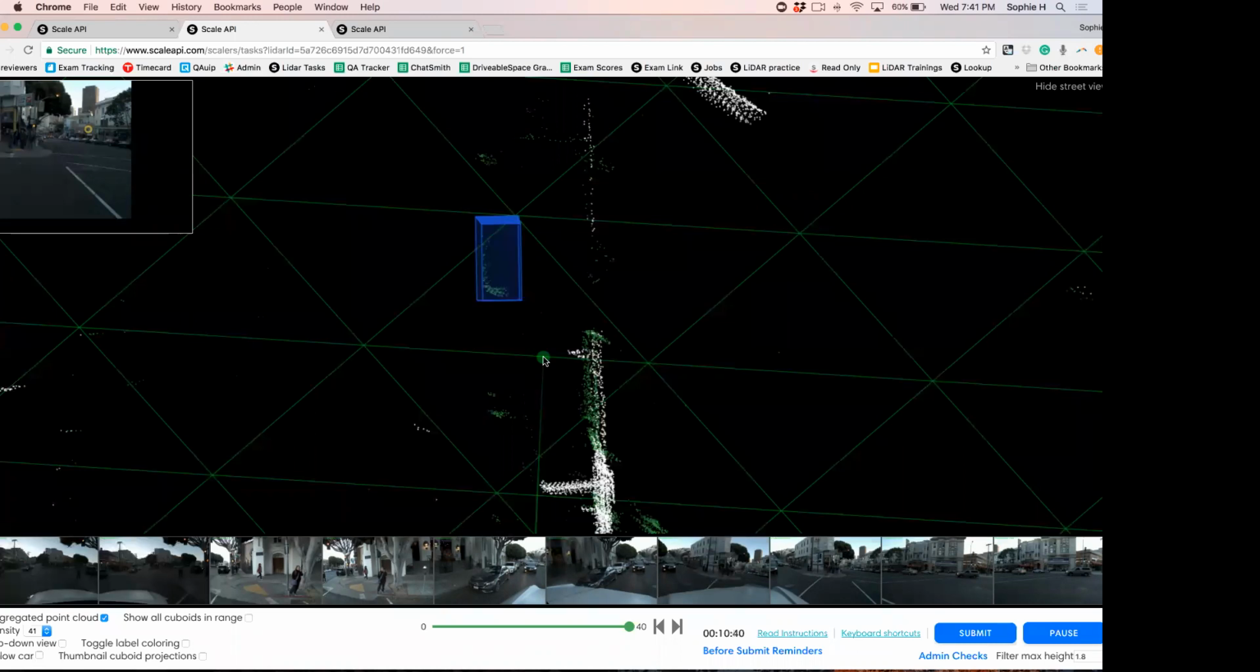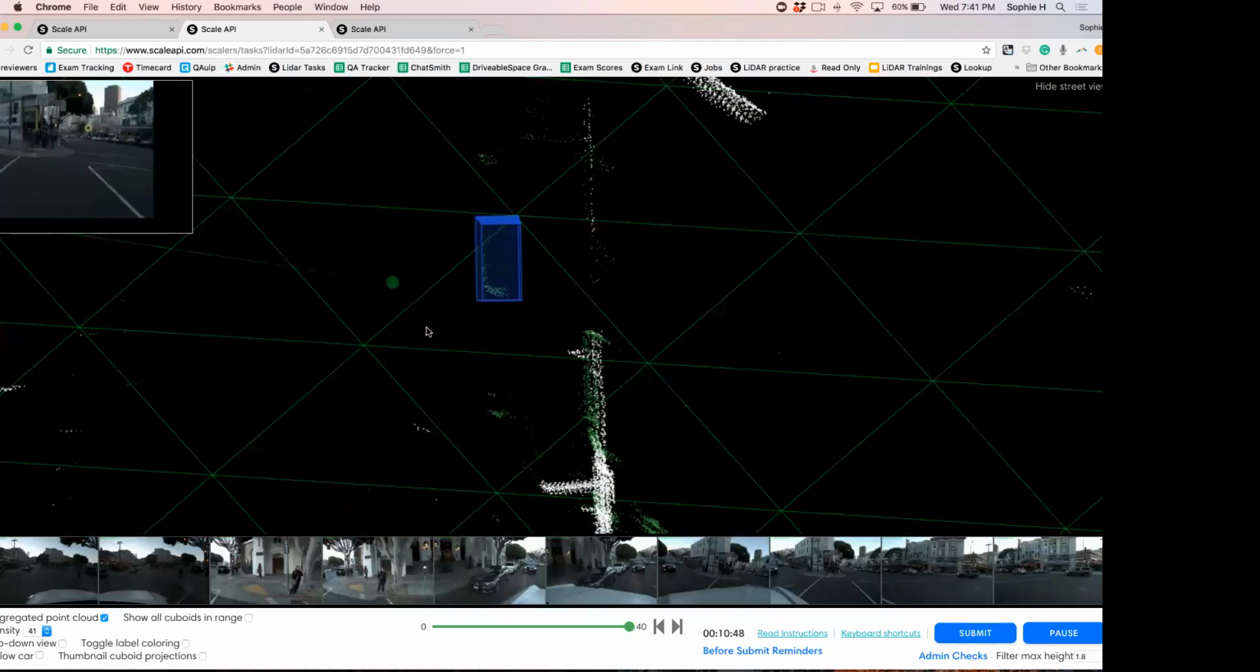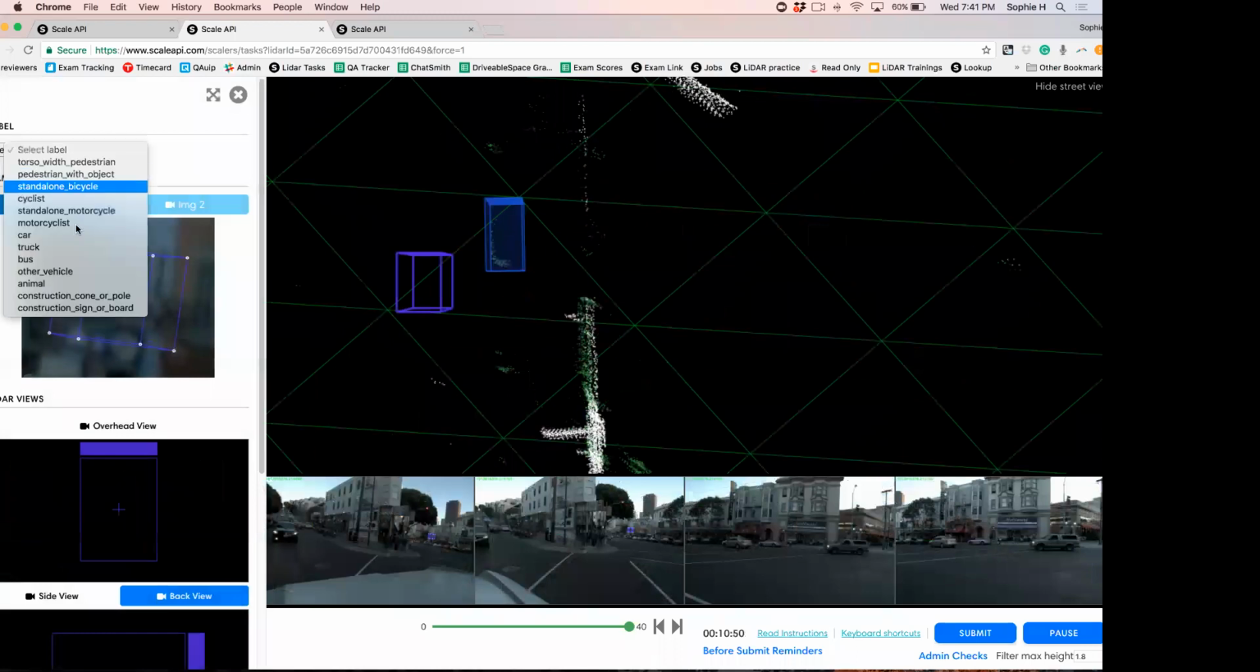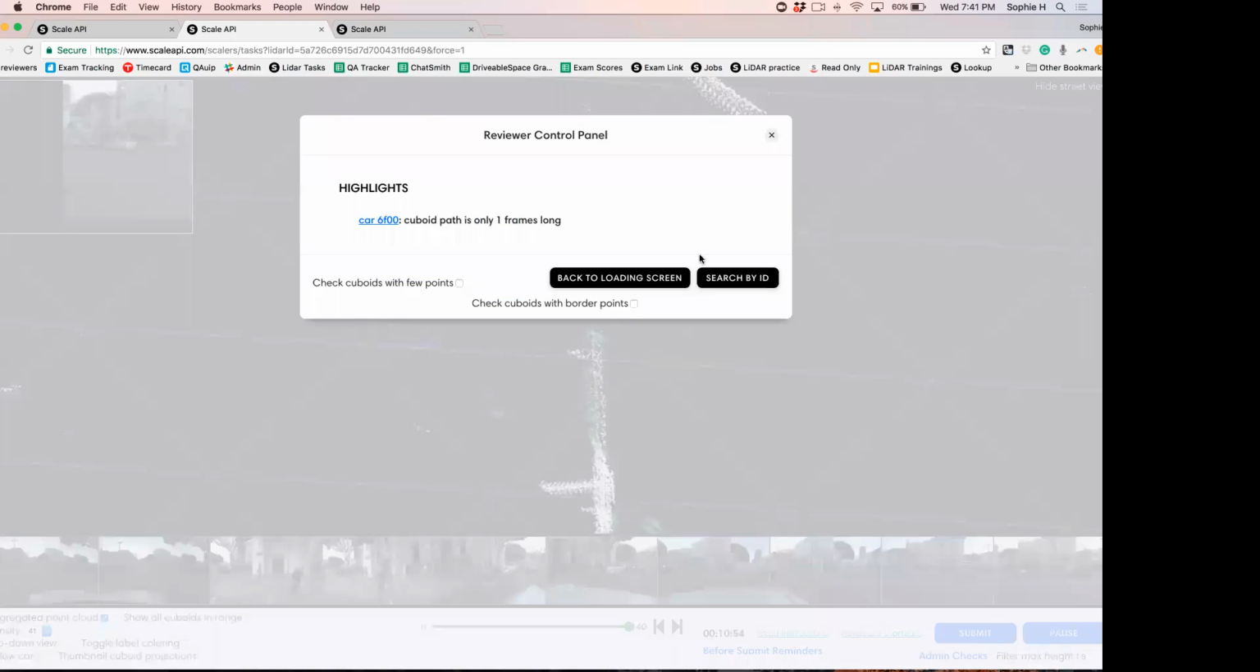Not deleting frames with 0 to 4 points in admin checks, that's a really easy one that always pops up here in the admin checks. You can just go click on it and delete it. Don't have any of those here, but there.